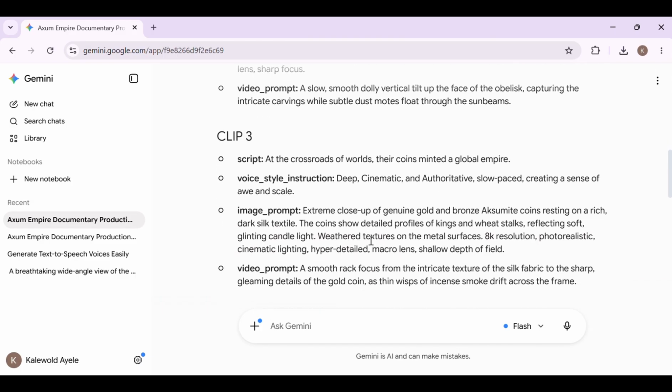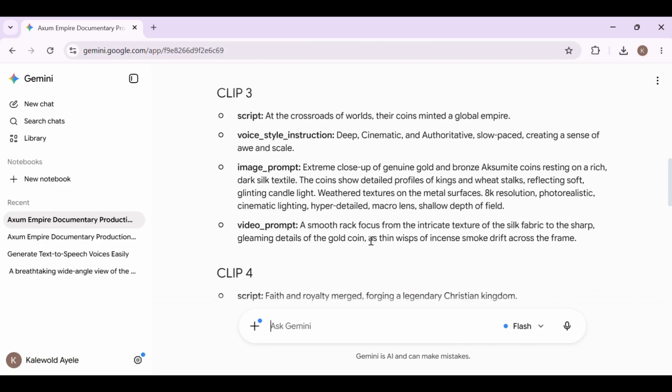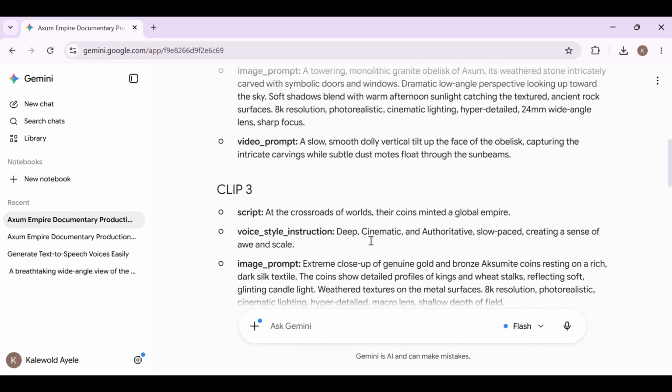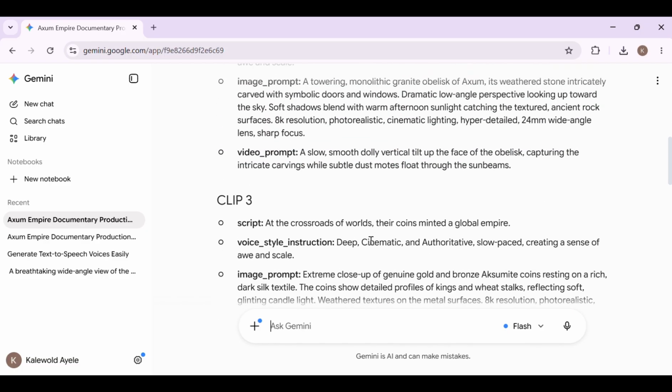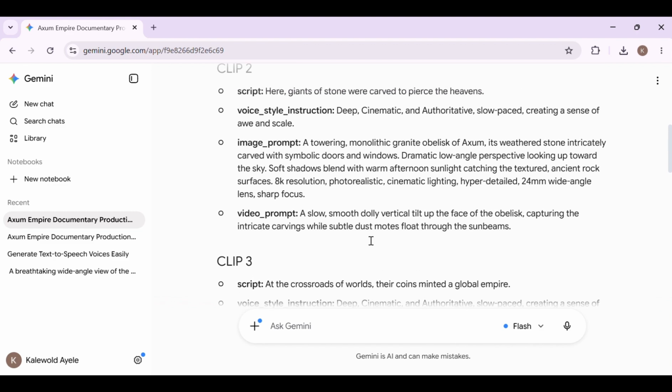And honestly, this is the part that changes everything. Most people struggle because they try to build AI videos scene by scene manually. But once your workflow becomes structured like this, creating long-form AI content becomes dramatically faster.